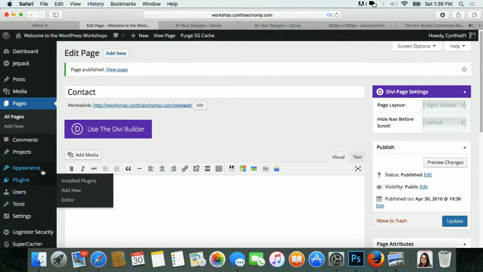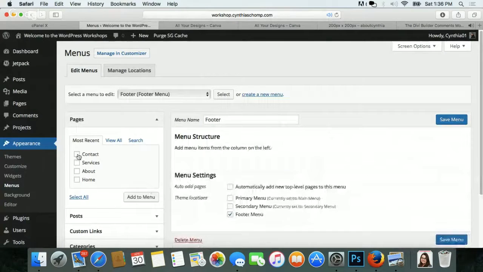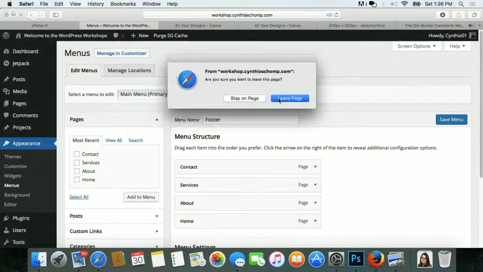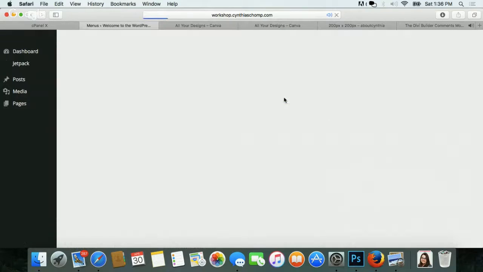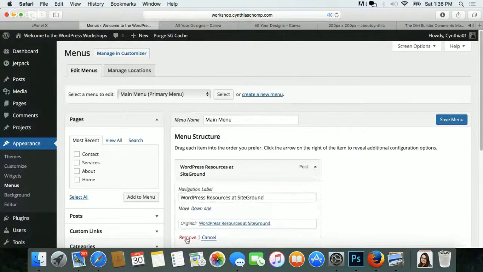So we'll go to Appearance, Menus. We're going to take this uncategorized one off the page. We're going to put all of our new ones on. Nope, we just put it on the footer. Let's get out of there. We're not going to save that. Main menu, select, leave page. We're not going to save it. Let's delete these.